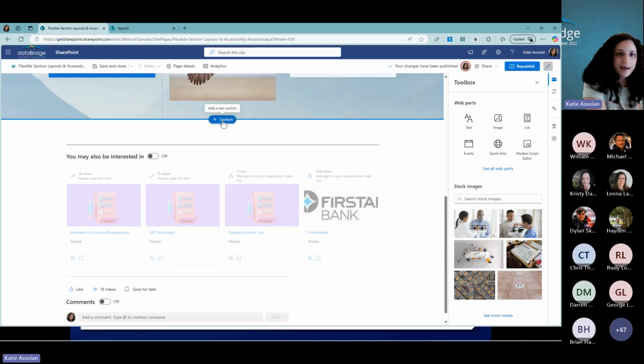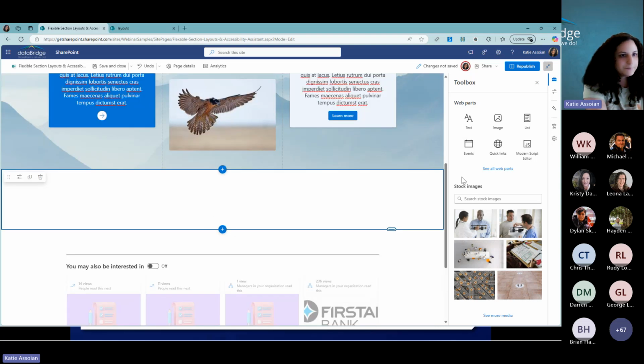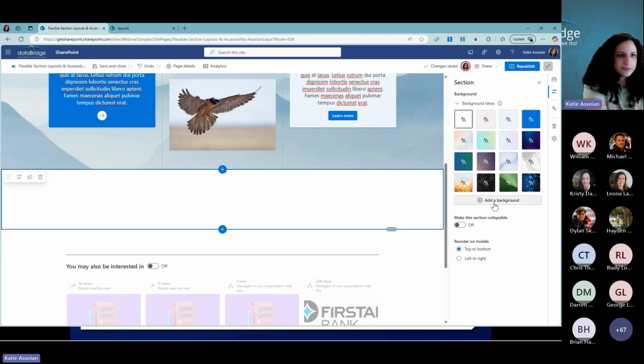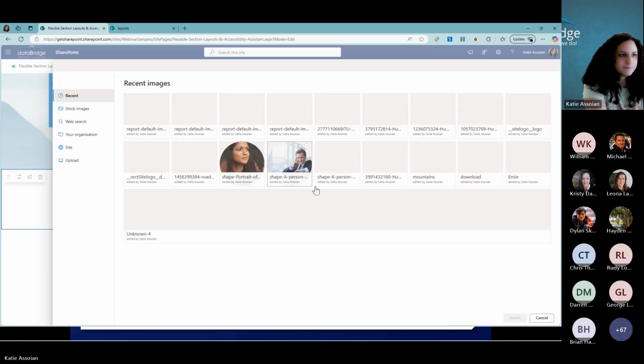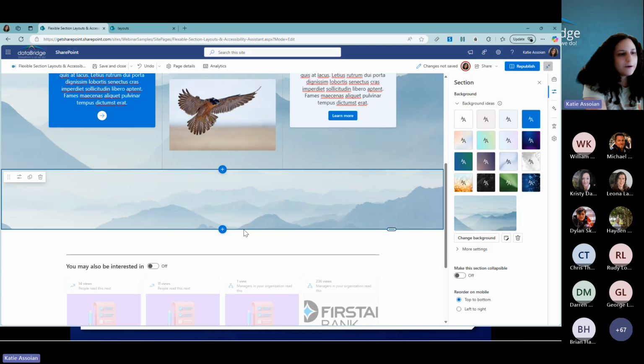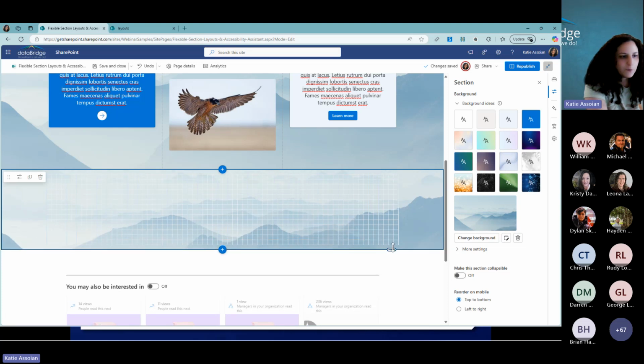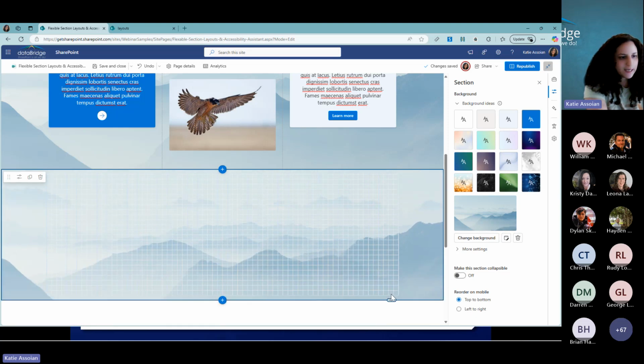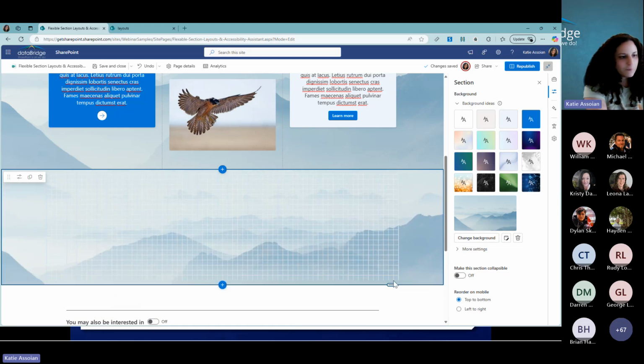Right where you could add a normal section, you're going to see this new flexible option. So we'll go ahead and click that. We'll add the background that we wanted to use. And now we could start moving the web parts there. You do have this little section handle, which does allow you to resize the background section.